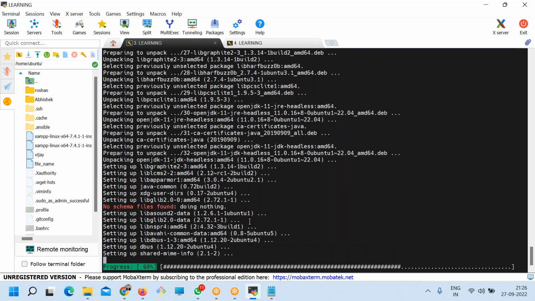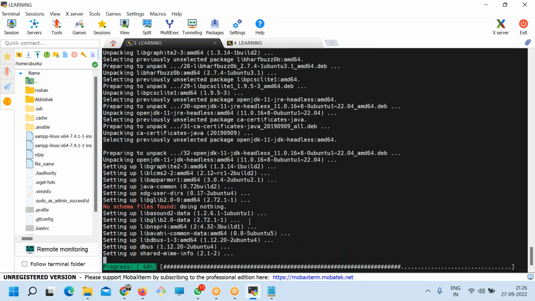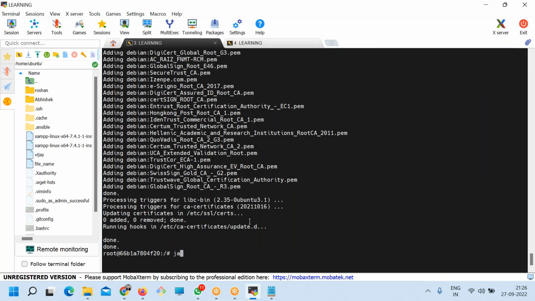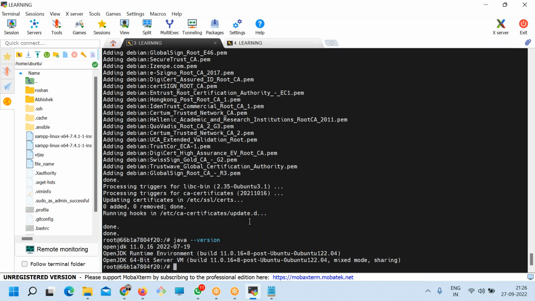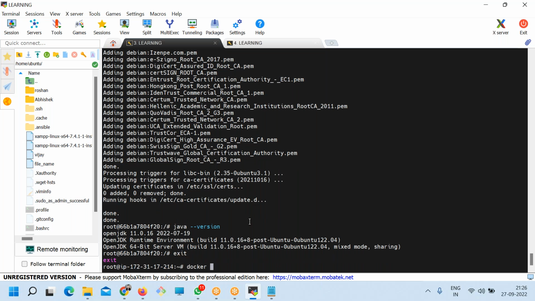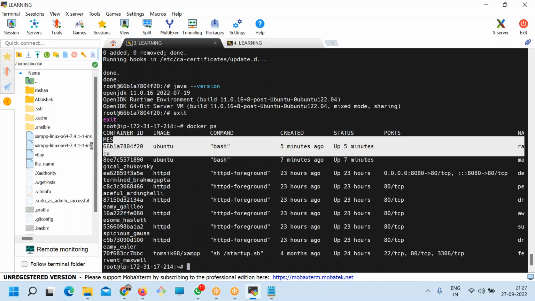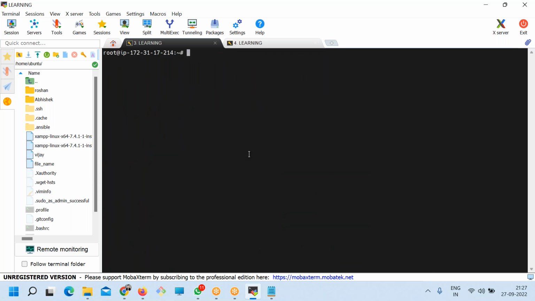We use the same command, java -version, to check which Java version we installed. See here, Java version 11 is installed. Good. So I installed everything. Come out of it. docker ps. Raju is there on top. Where is Raju? Here it is. So Raju is a container name.